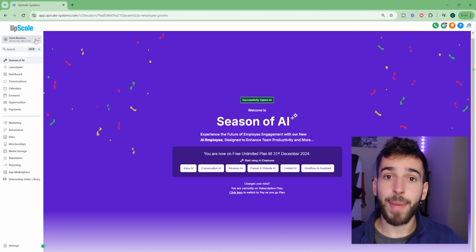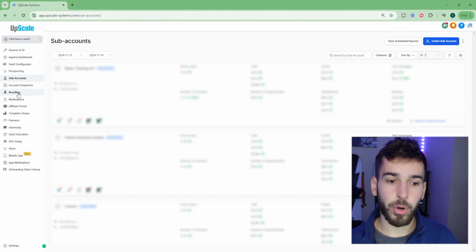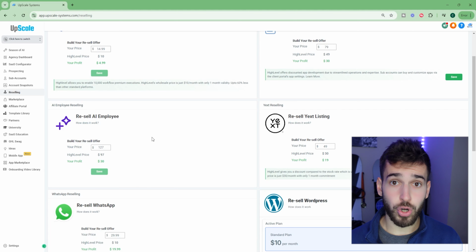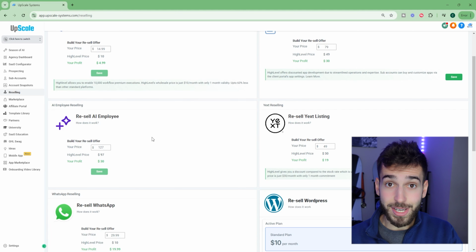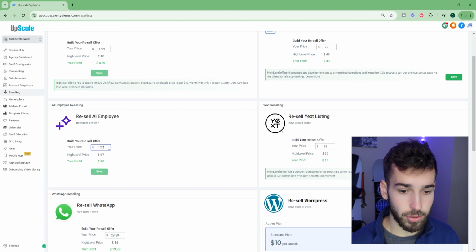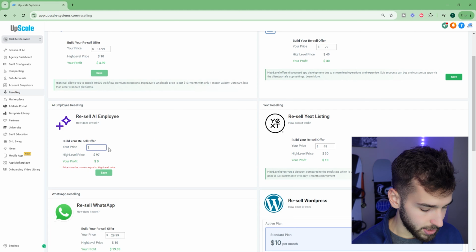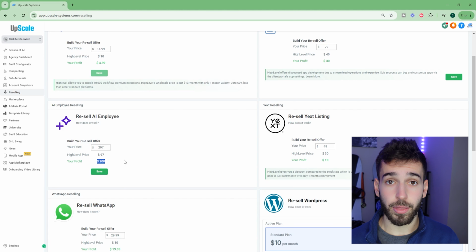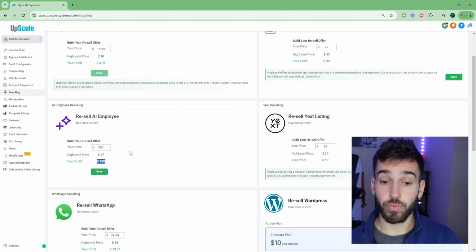So really quick, we're going to jump back to the agency view. And then we're going to click on the reselling tab. And you can see right here, you have AI employee reselling. So here you're able to choose however much you want to charge. Personally, I think you can charge $297 or $497 for this specific feature alone. So however much you decide to charge all of your accounts, you can just type in your price here. So let's say we choose $297 per month. You can see here we're going to be paying $97 per month and our profit is going to be $200 per month. I just wanted to show you really quick how you're able to change the resale price for all of your clients so you can actually make profit on this.